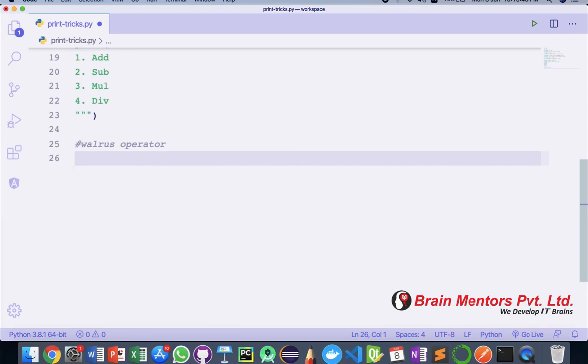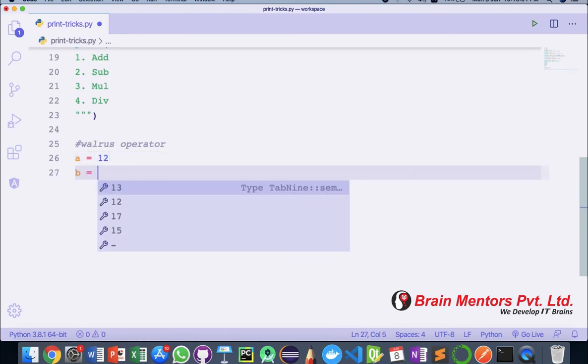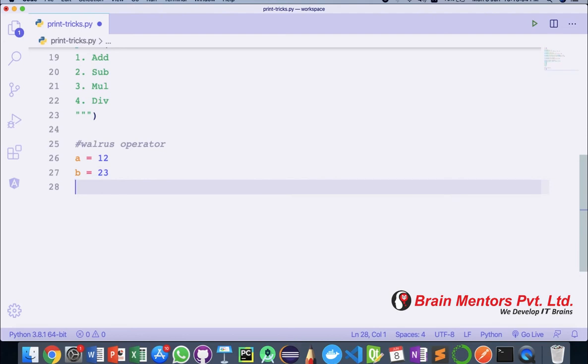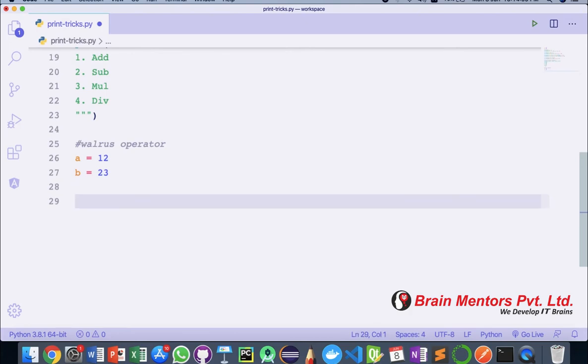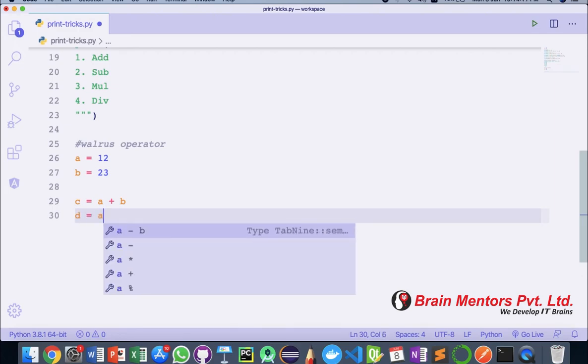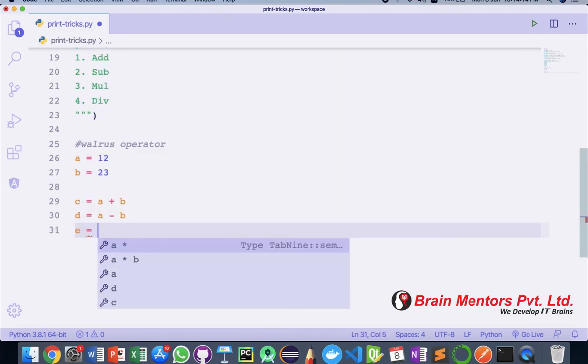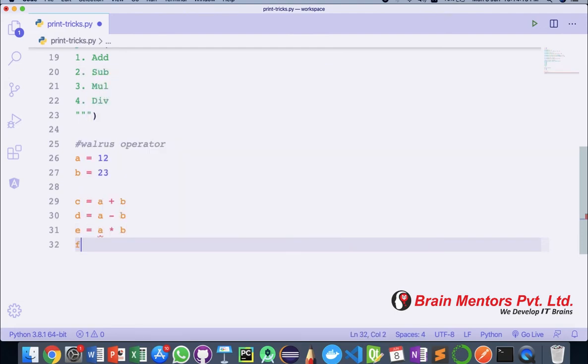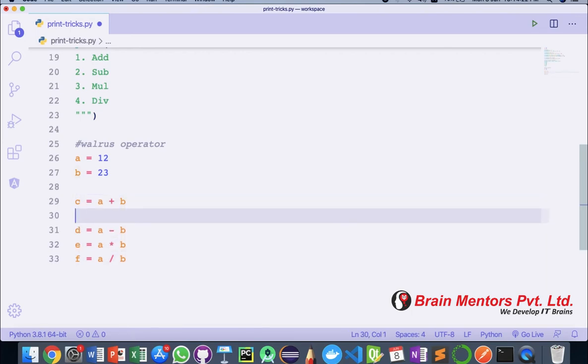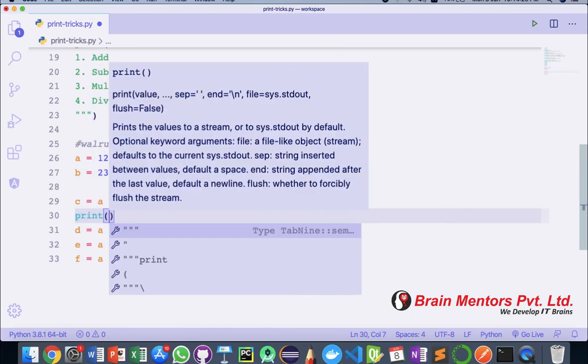Let's say that you have got 2 variables like we have created already. Let's create them again: a equal to 12, b equal to 23, and you want to print all 4 things: addition, subtraction, multiplication and division. For that, what you need to do is something like this: c is equal to a plus b, then d is equal to a minus b, e is equal to a multiplied by b, and f is equal to a divided by b. Something like this you are going to do, and let's say you want to print 4 different lines here to print out the results.